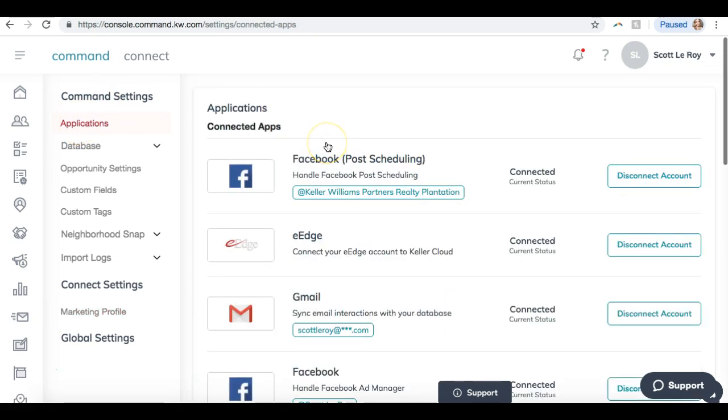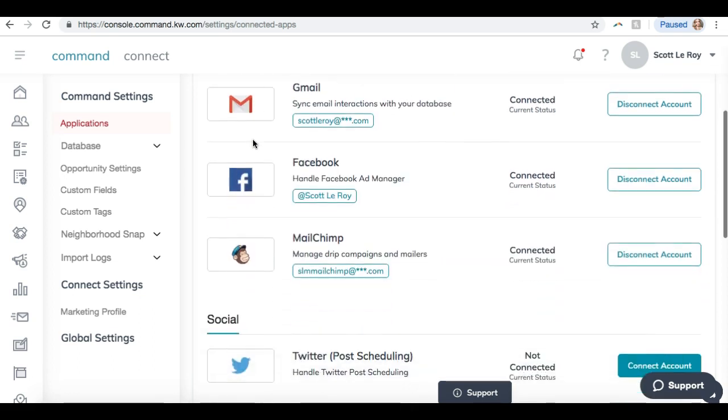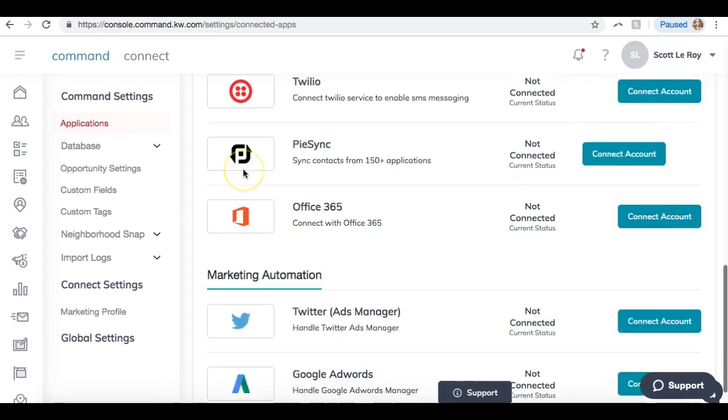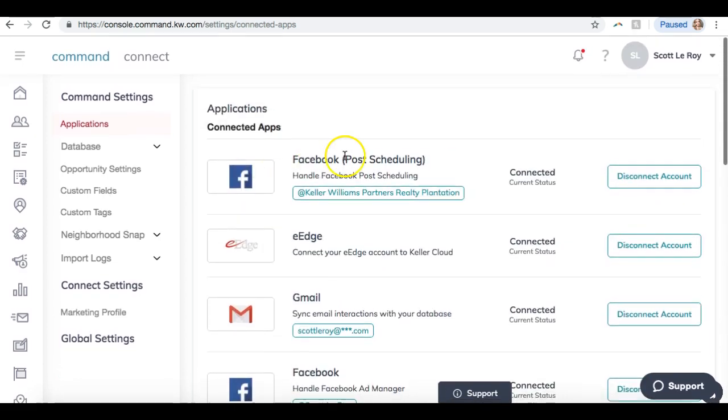There's a few things in here you want to make sure you have set up before you get into your marketing within Command. So from this page, you can see all of the apps that you can connect with Command. And ones I want to point out, up at the top we are looking at apps that are currently connected, and then if you scroll down you can see more that you have the option to connect.